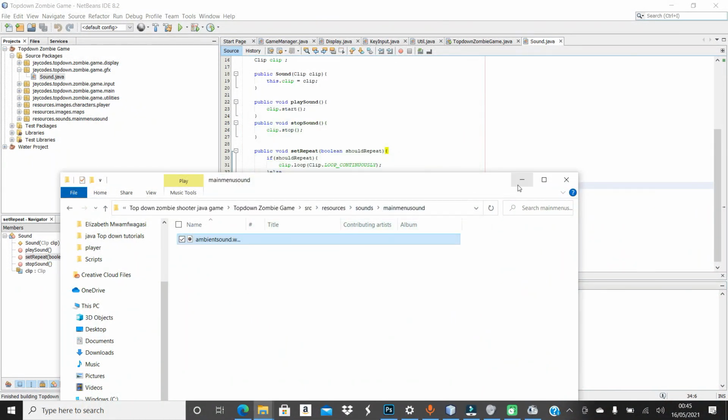Yeah, actually, I need to fix the sound problem. I'll look at Stack Overflow and find out a way to solve the sound problem.